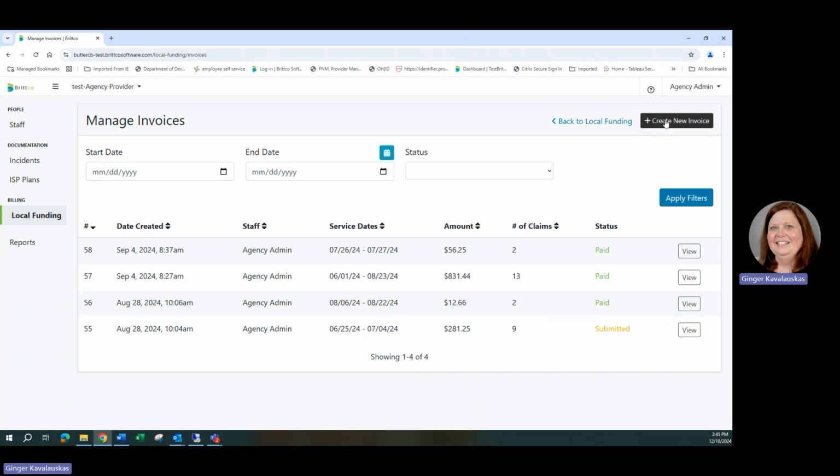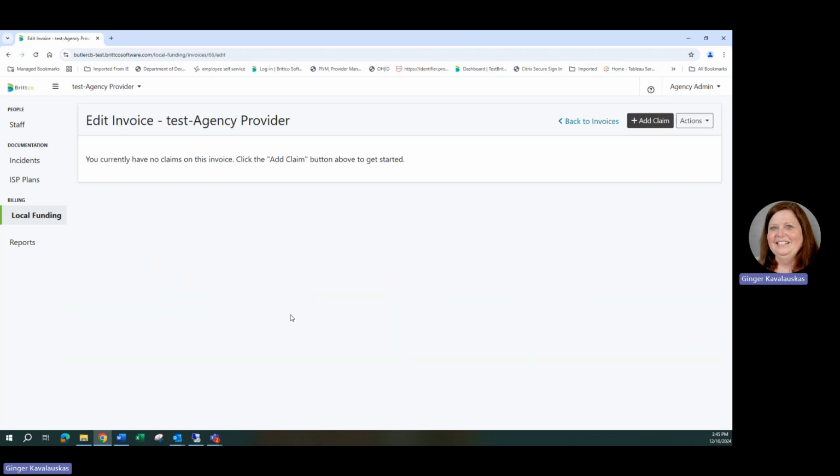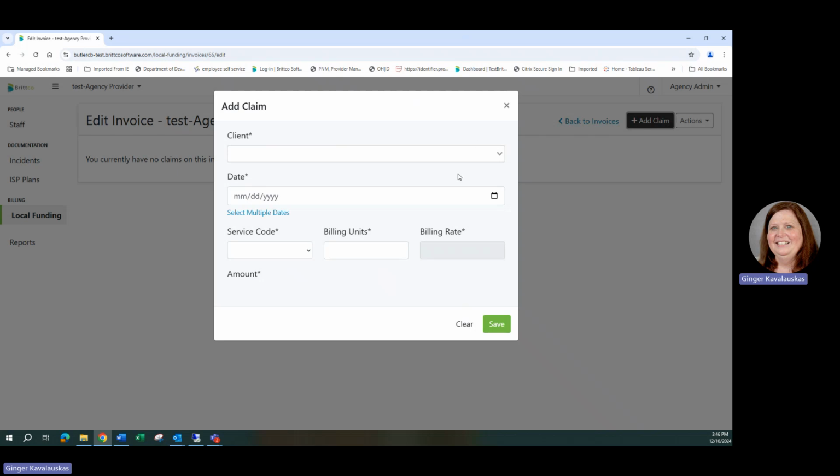Today we're going to create a new invoice. You're going to go to the plus sign with Create New Invoice in the top right-hand corner. It will open a new screen. Right now it's blank. For us to add claims, you're going to click on the plus sign for Add Claim. A box will open, and this is where you're going to enter the information for each claim.